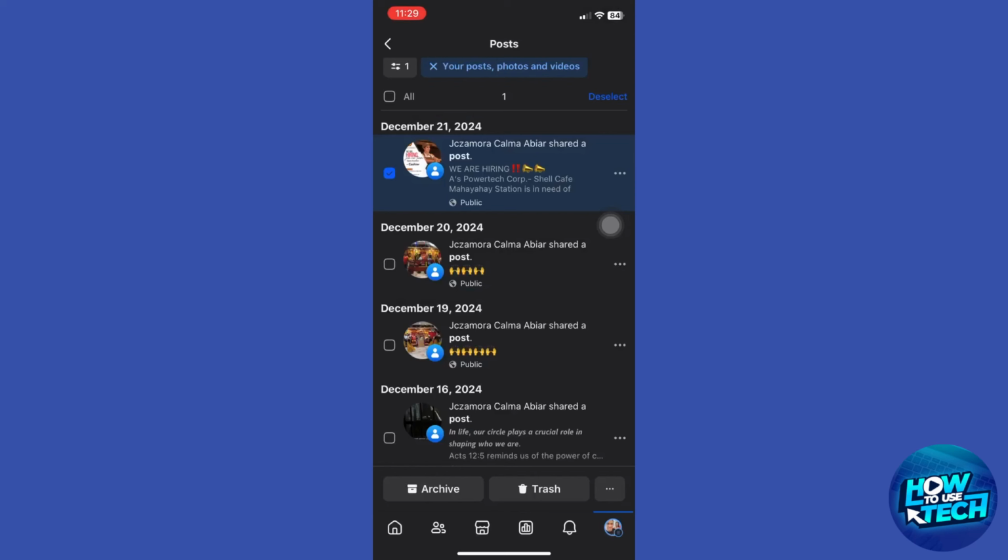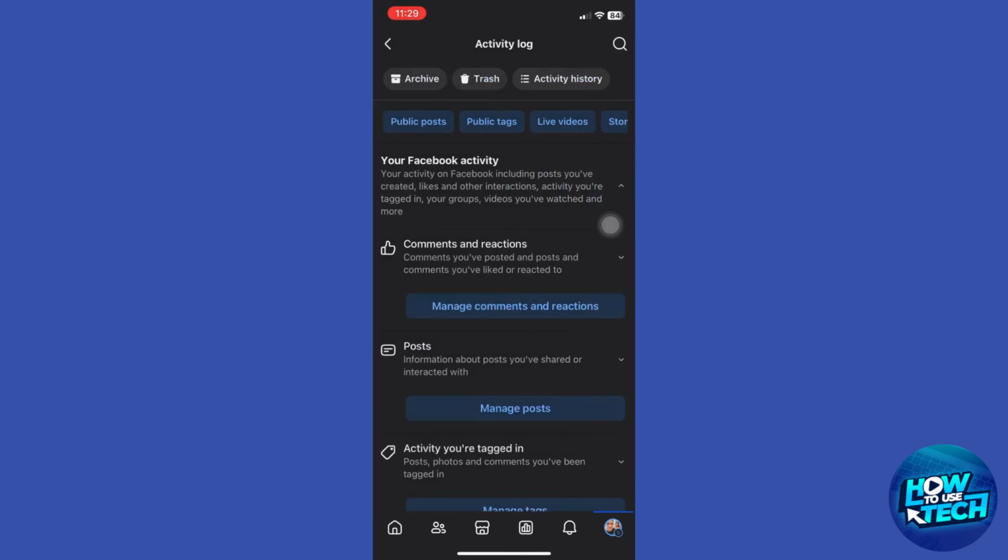Alternatively, if you'd prefer to remove the photos entirely, you can choose to archive them or move them into the trash. That is everything you need to know about how to hide all Facebook photos at once.